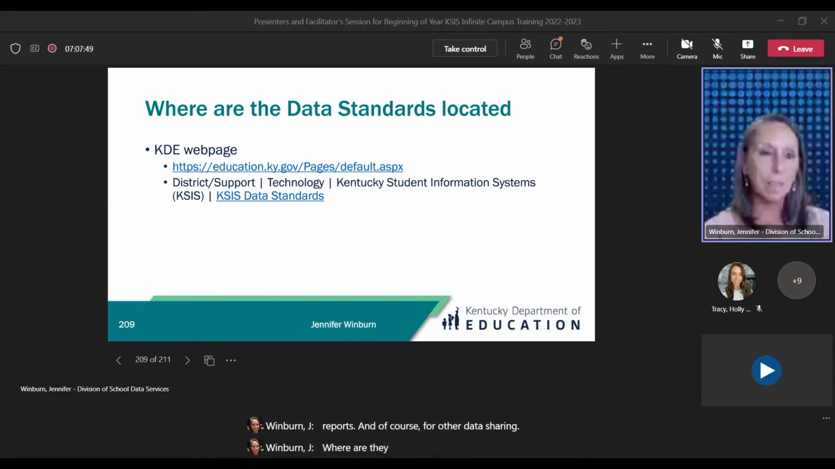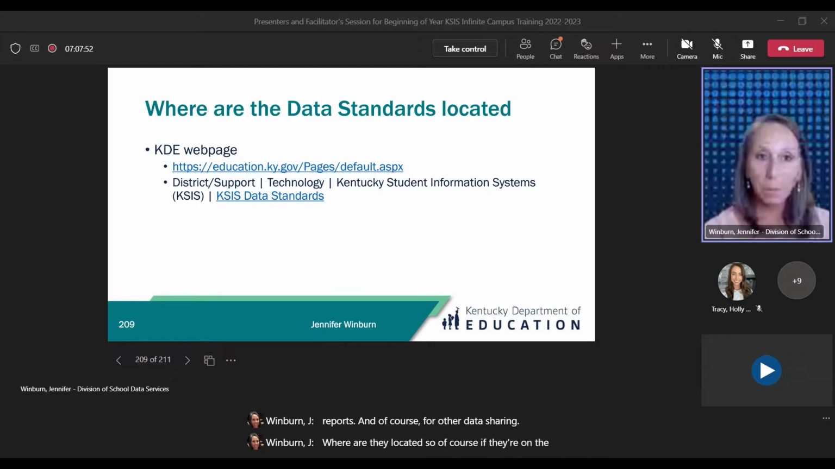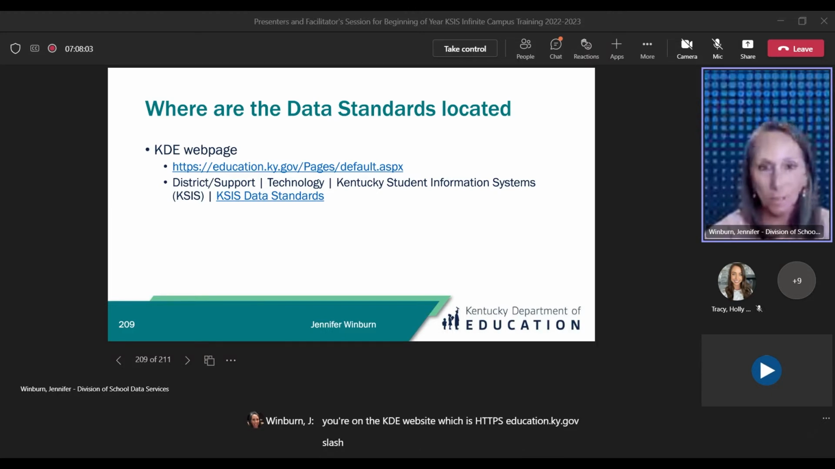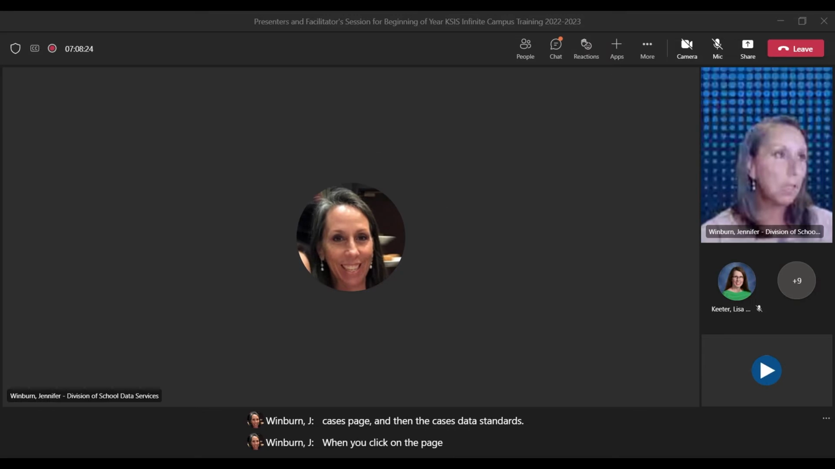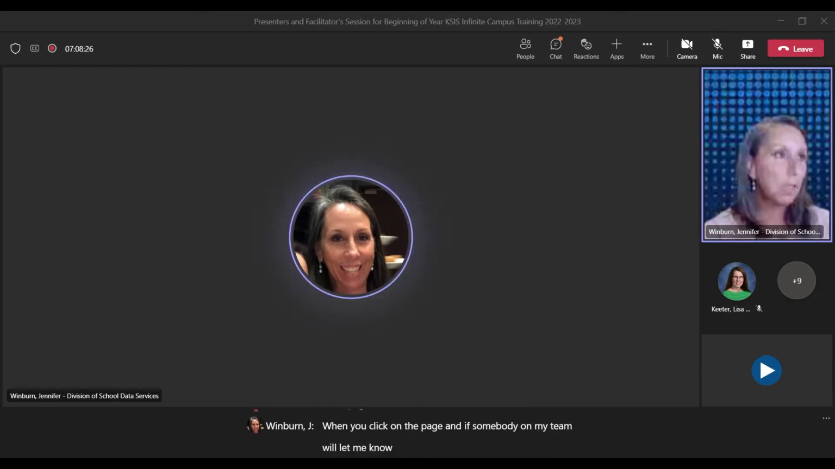Where are they located? So, of course, if they're on the KDE website, I hope you have that bookmarked somewhere. But if you're on the KDE website, which is education.ky.gov, you don't have to do the pages or default, but that's the home page. If you click on District Support, Technology, Kentucky Student Information, or KSIS page, and then the KSIS Data Standards. So when you click on the page, if somebody on my team will let me know when they can see my screen, I'd appreciate it.